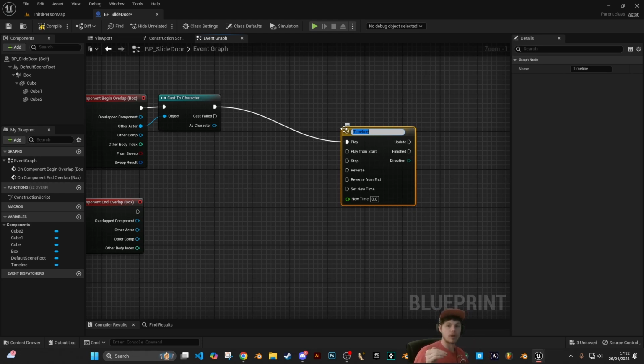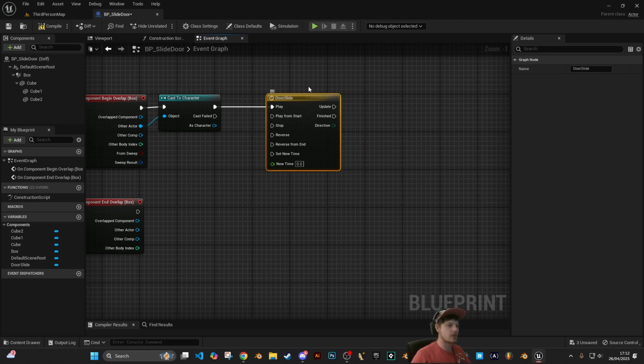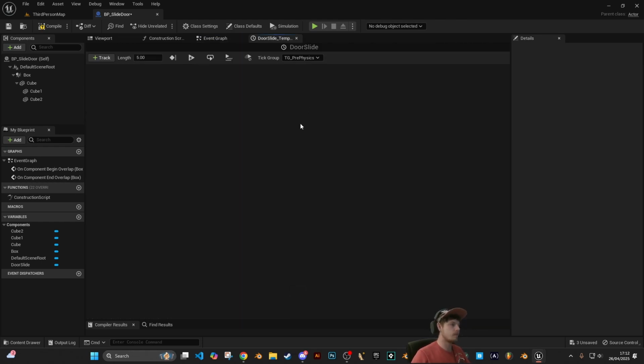So we can go for 1 second, move the position of the door, and then if we play it in reverse, we'll bring the door back down. That's exactly what we're going to do. So I'm going to call this door slide. And to get inside the timeline, we just want to double click on it.